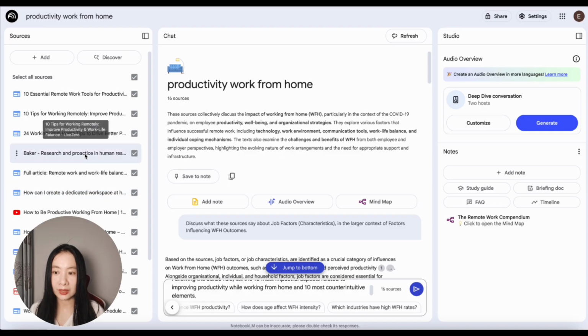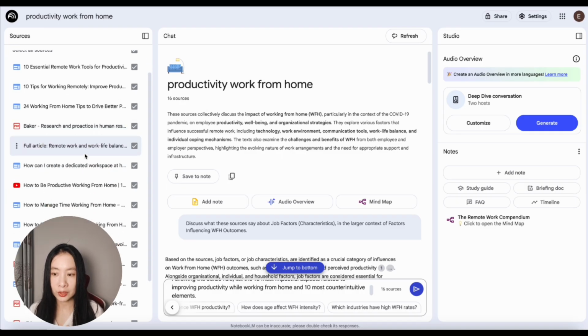Now, I have selected all sources. Of course, you can choose to first select the academic paper sources and then also try the combined versions with YouTube videos and probably some other blog articles and anything NotebookLM has helped you retrieve. Let's give it a try.